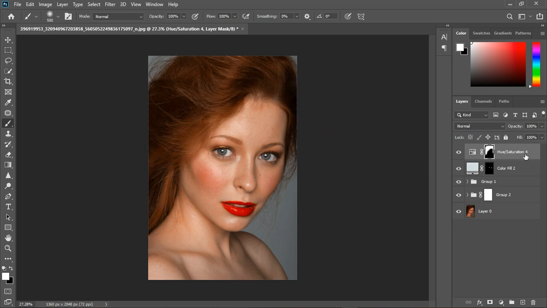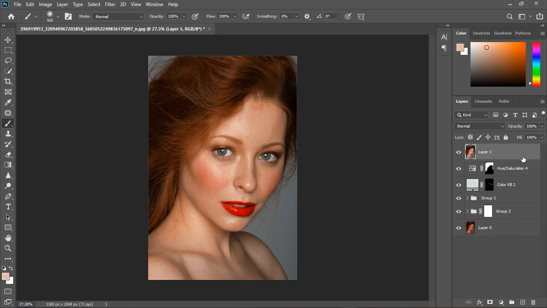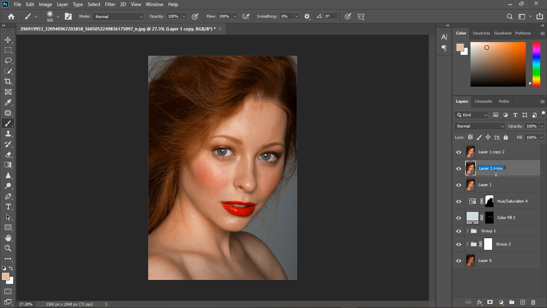Alright, so now we can go ahead and create a stamp visible layer. Holding down Control Shift Alt E to create a stamp visible layer. And now we can go ahead with our frequency separation. So Control J twice. I'm just going to pause this place. There are a lot of videos online that do frequency separation. You can look that up.